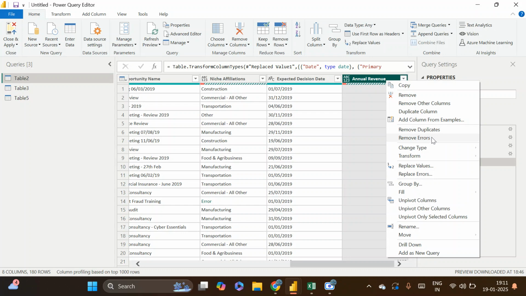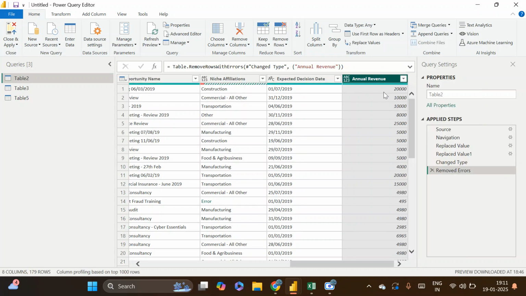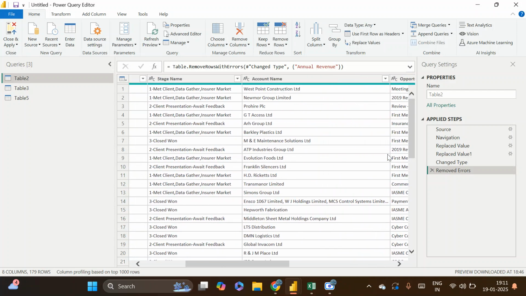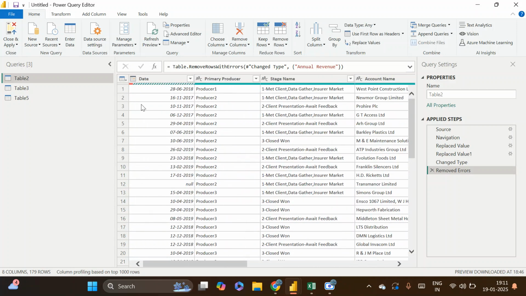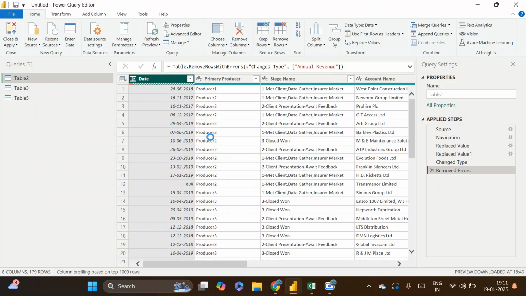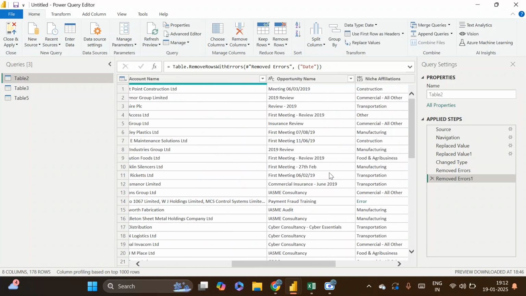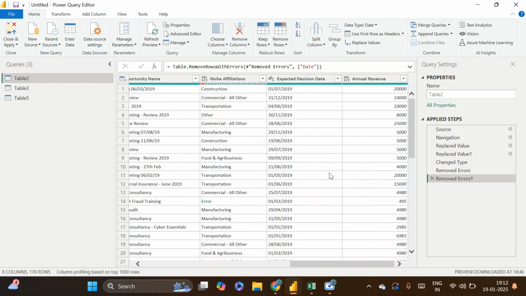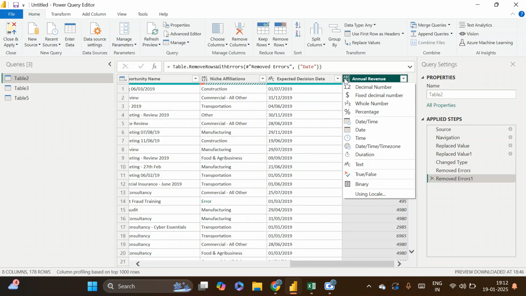So either you can remove duplicates or errors. Since here I had to remove the duplicates, I have done that. Here also I will be removing errors. Now once you have data, you can check that the data type is correct. Since we have annual revenue, ideally it should be a decimal number. So I will go with decimal number.